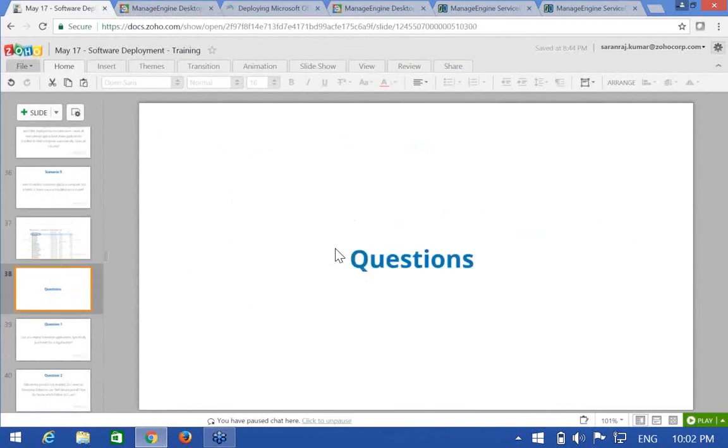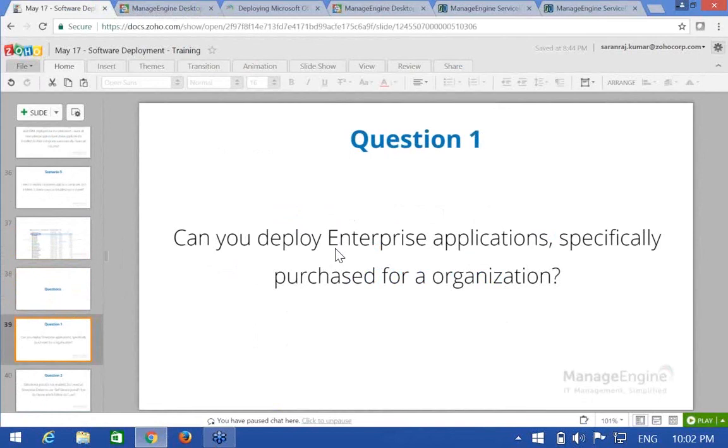All right, so let's get into a few questions which are asked frequently with respect to the software deployment module. Can you deploy enterprise applications specifically purchased for the organization? Yes, of course. We already discussed how to deploy Microsoft Office 2016. So you can customize a package and deploy it to all the network machines.